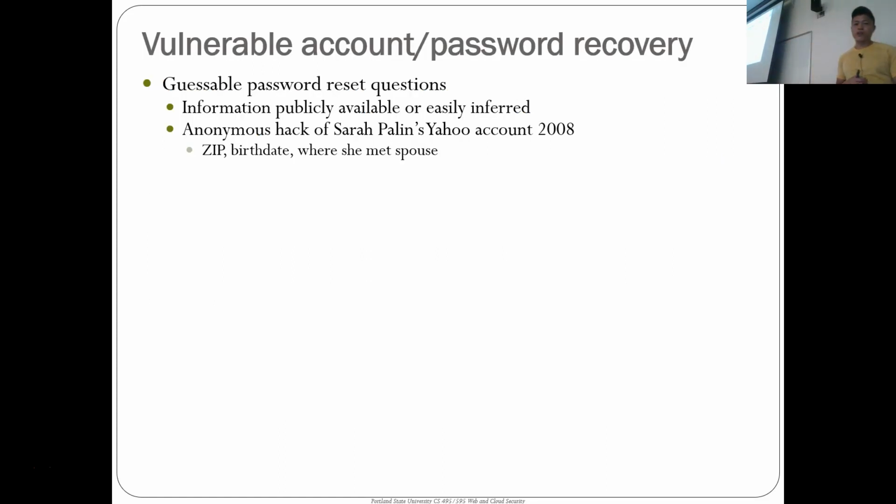Another problem is vulnerable account and password recovery. So if you are sending guessable password reset questions that people can answer legitimately to your victim, as your victim, then you can actually pretend that you are that victim and you've lost your password, and then be able to recover a new password for yourself or to attack the victim.